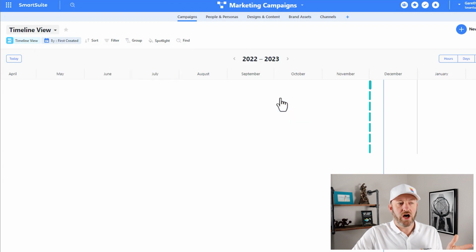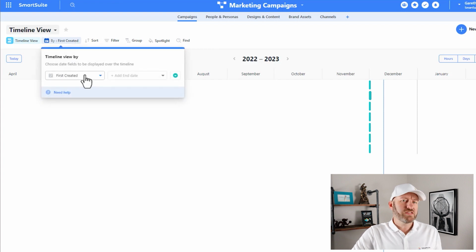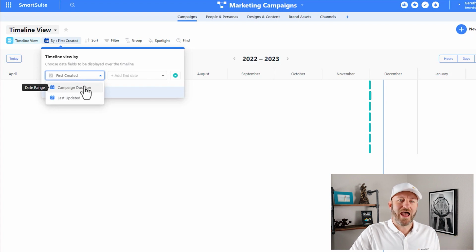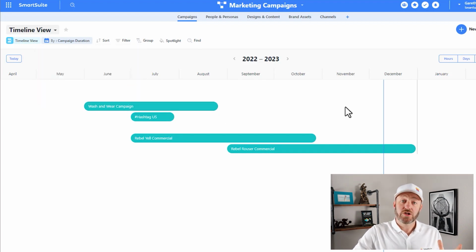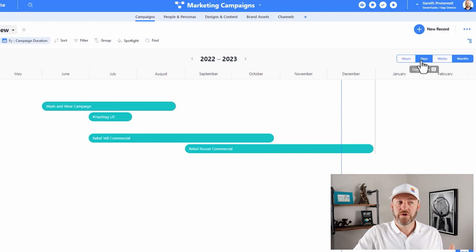I can also change the color of that data, so I can determine how that shows up by making the selection there. So those are the settings that are unique to the timeline view. Of course, you'll generally want to have a start and an end, or alternatively use a duration as I've done here.